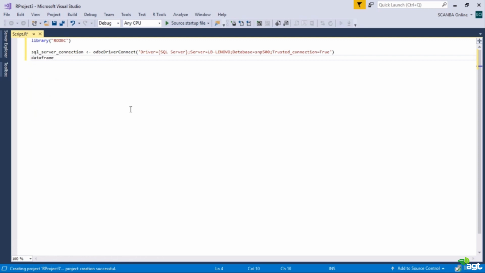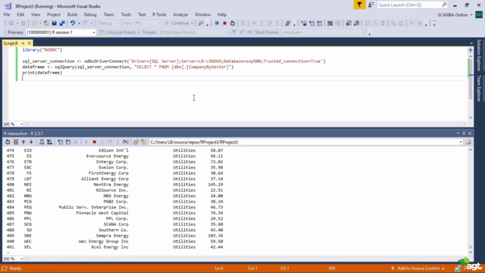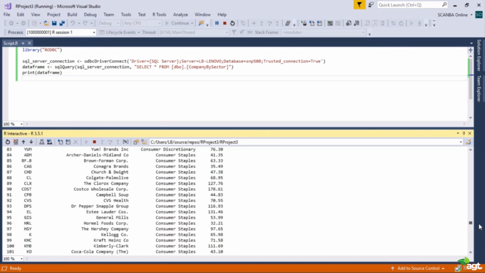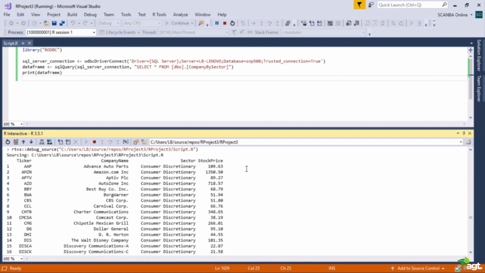Now we will instruct the R code to execute the select query on the server using the connection that we just created. The result of the query execution will be copied to the data frame. To ensure that we retrieve the data that we need, we place the print data frame command at the end of our code. This is it. Now we will execute the code to see the results. We can see in the output window that the content of the data frame is the same as we expected to see. So we successfully established the connection to our SQL server from the R code.